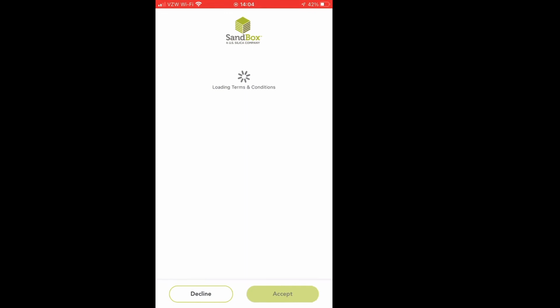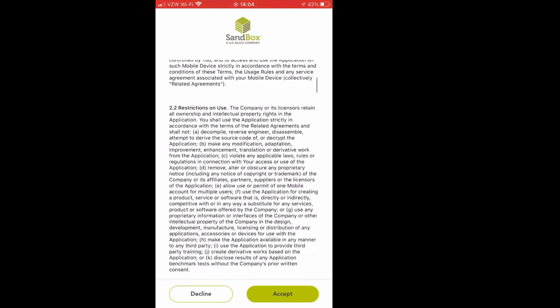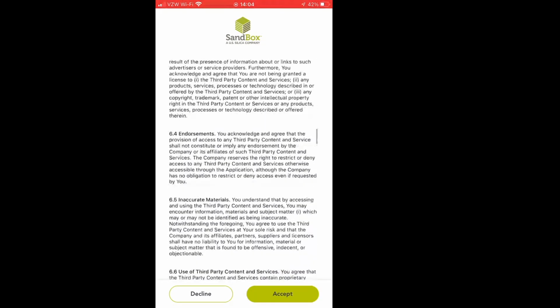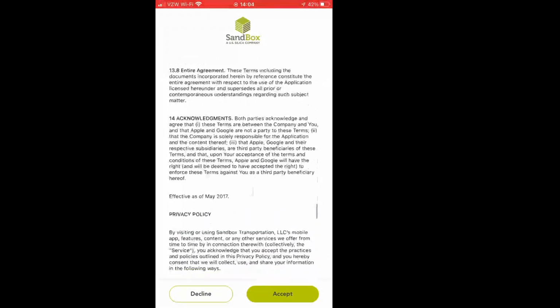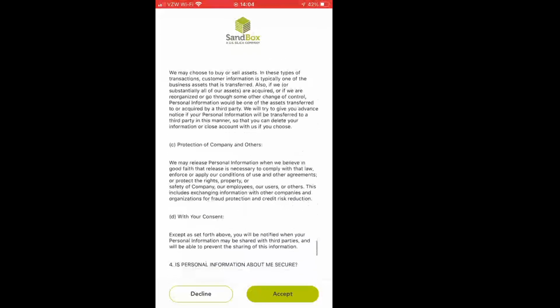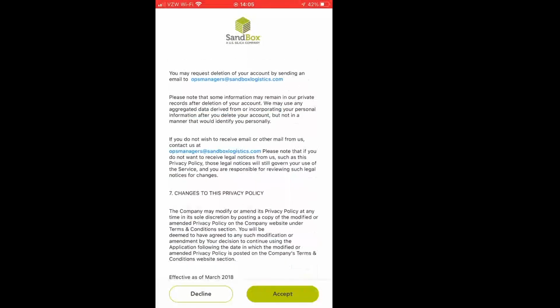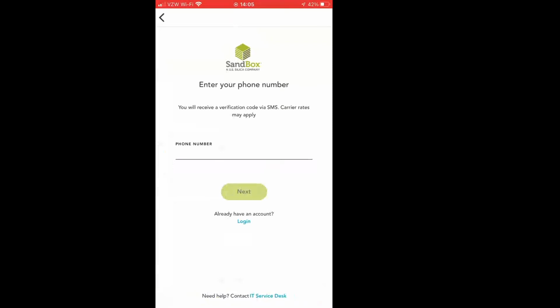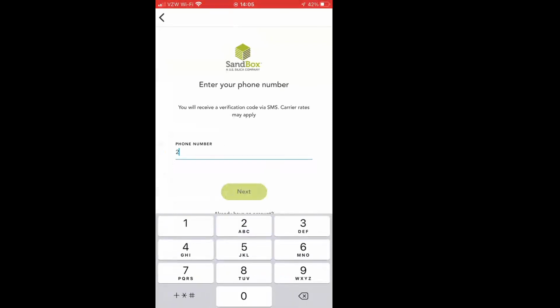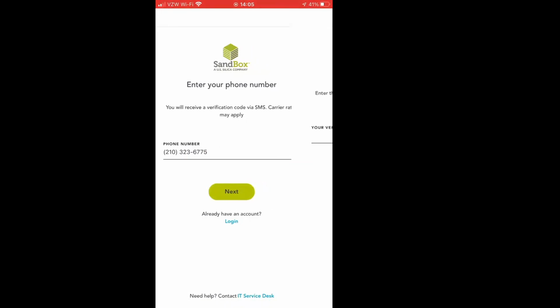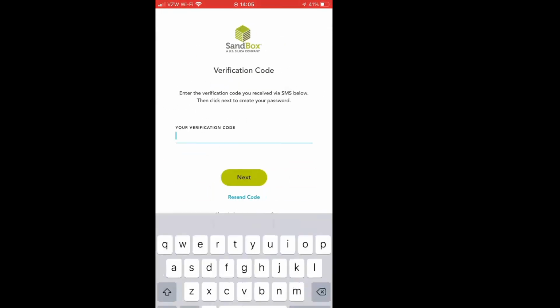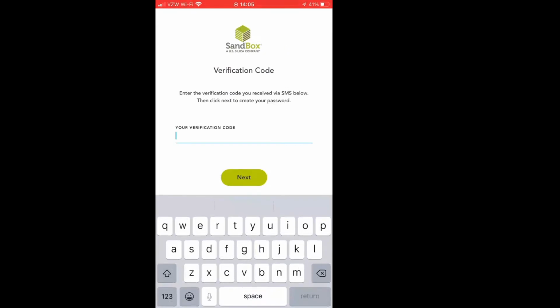Once you click on the register link, it will then bring up the application's terms and conditions. Please be sure to read through all of the rules and conditions that are listed here. Once you have completed reading through, please click the Accept button to move forward. Once the terms and conditions have been accepted, you will then be prompted to enter your phone number. Please enter your full phone number with the area code and click Next. Once you click Next, you will be prompted to enter in a verification code.